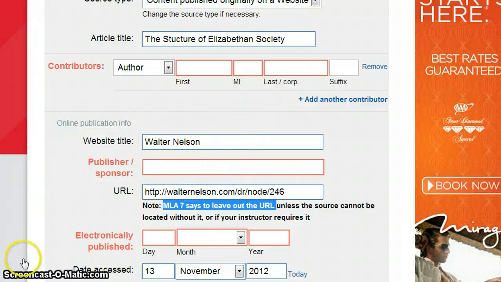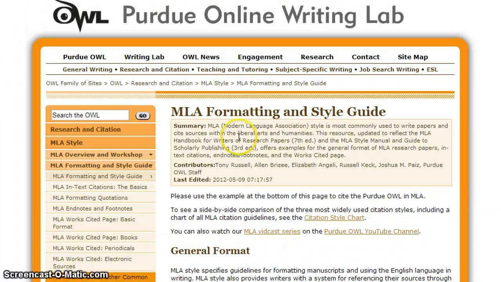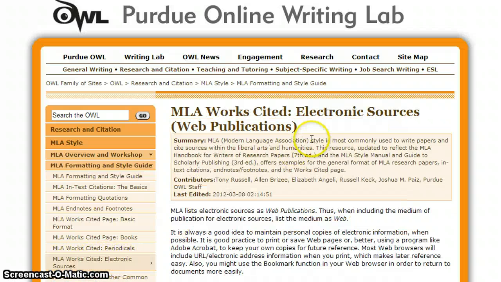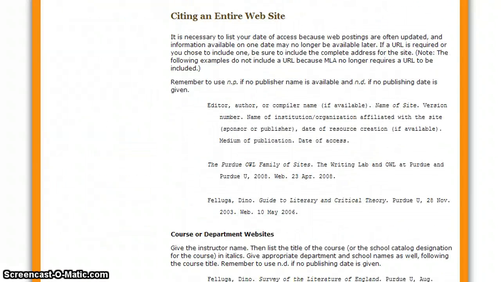So I'm going to show you how to do that, and I'm going to show you a better way than relying on one of these, which may give you bad information like this URL. So going back to the Purdue Writing Lab, on this sidebar here, you want to go to MLA Works Cited Electronic Sources, and you click on that. The two things you're going to look at are scrolling down, you're going to see citing an entire website. Let's make that a little bigger.